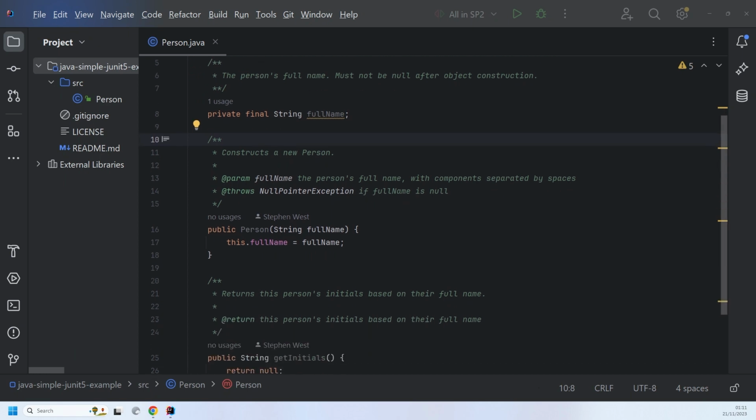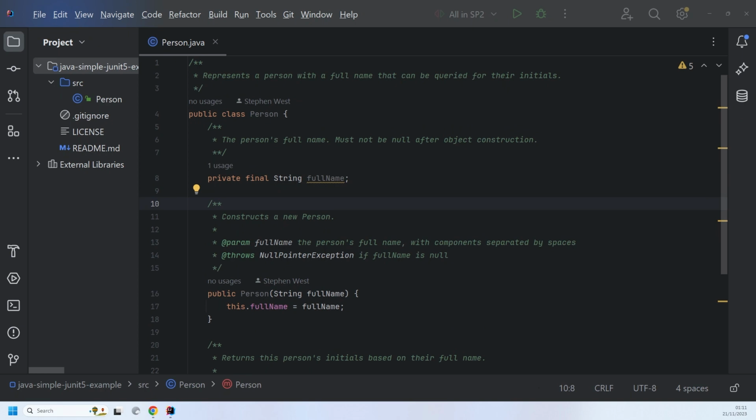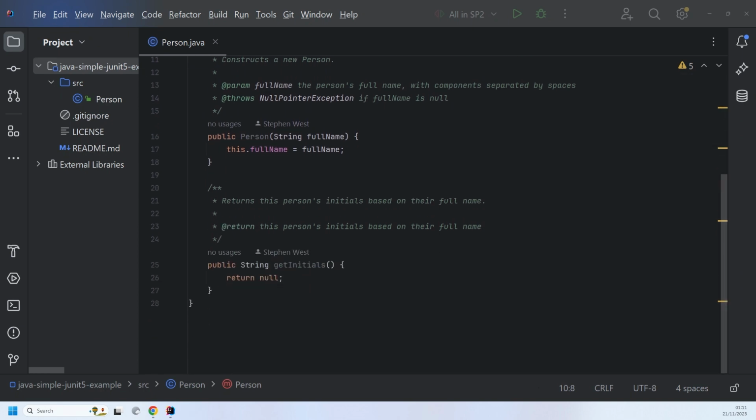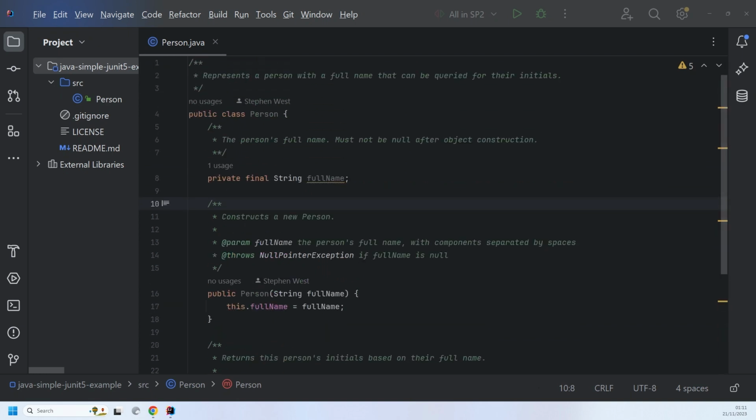So here we have a very simple class. It's a person class, takes in a person's full name when it's constructed, and it has one method which is getInitials, and that's based on their full name. So that's the class that we're going to use to demonstrate how to create JUnit5 testing.